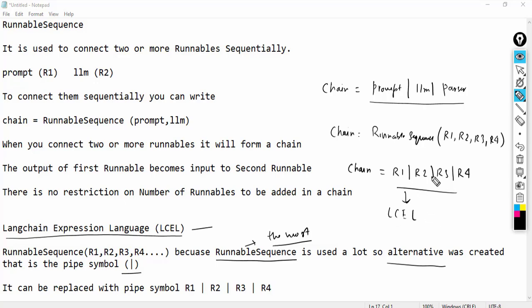Right now, only for runnable sequence, they have created the pipe symbol. Maybe in future, they may create similar kinds of symbols for runnable parallel or other primitive runnables. But right now, we have only the pipe symbol for runnable sequence. You see, this kind of program I have already shown you when I showed you string output parser. So I will modify the same program a little bit and show you using runnable sequence.